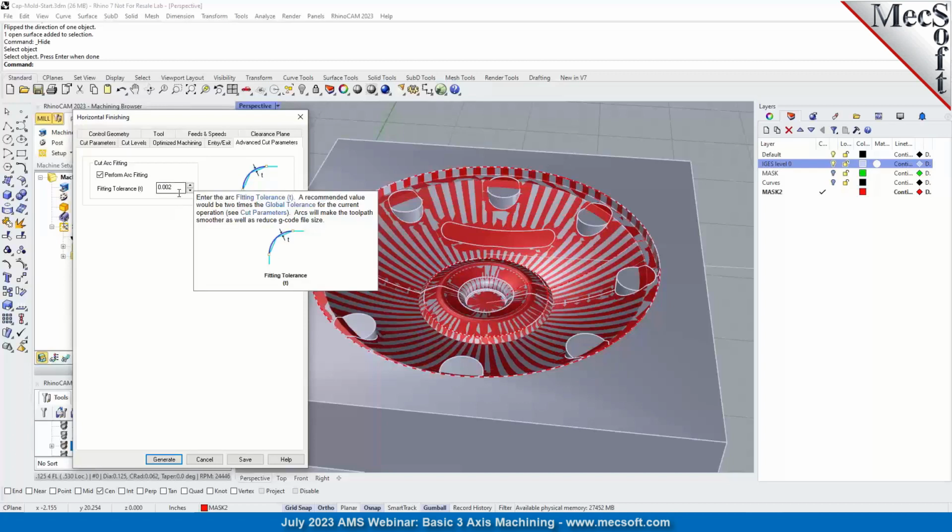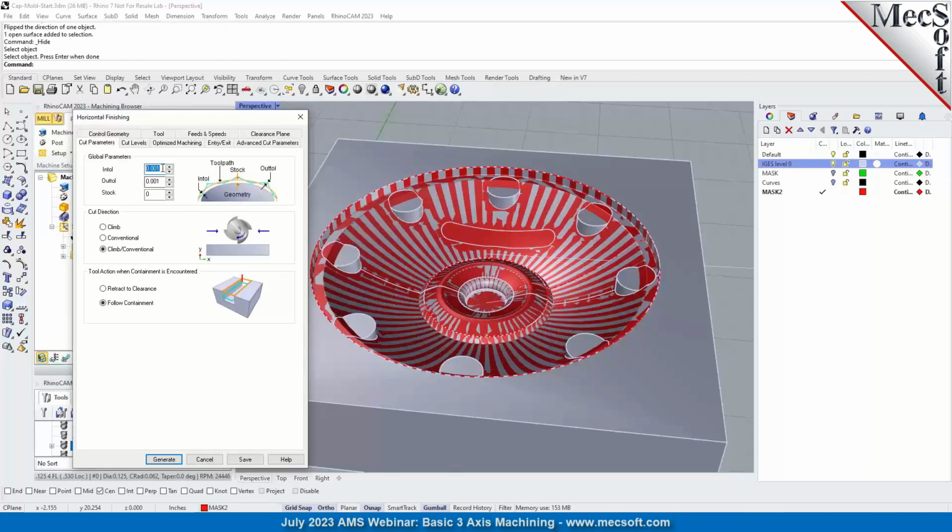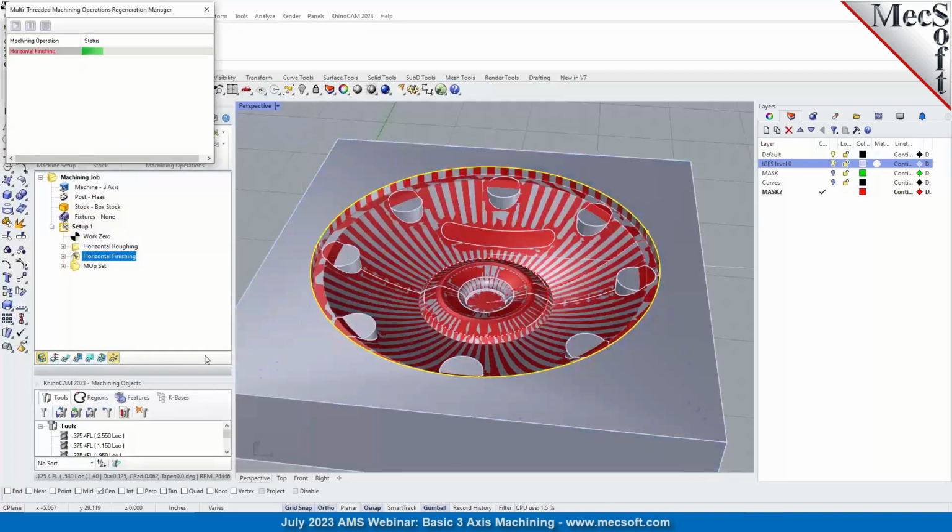Since the arc fitting is going to be the actual last cut or the actual finished cut on the part, if you need a tight tolerance, set it here to 1 thou and then go back over here and set that to a 1/2 thou. So we're just going to go ahead and generate that. Should be relatively quick.